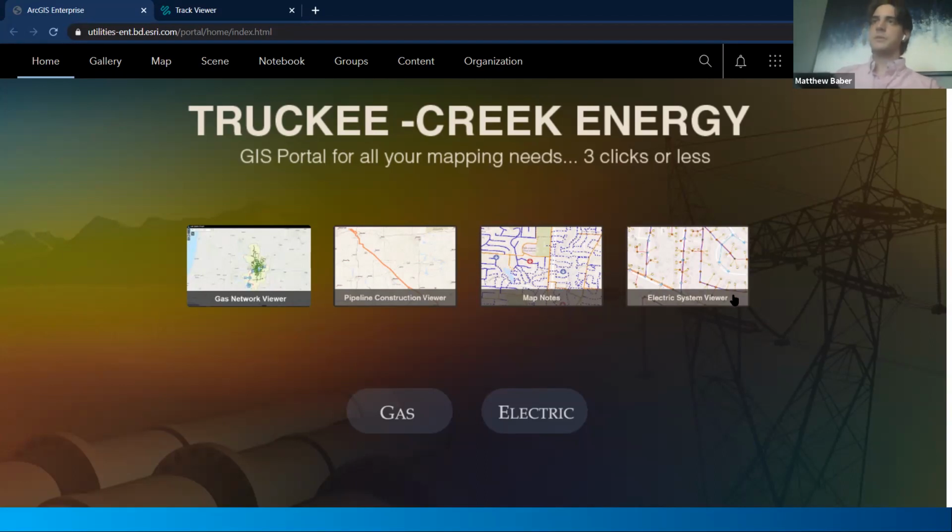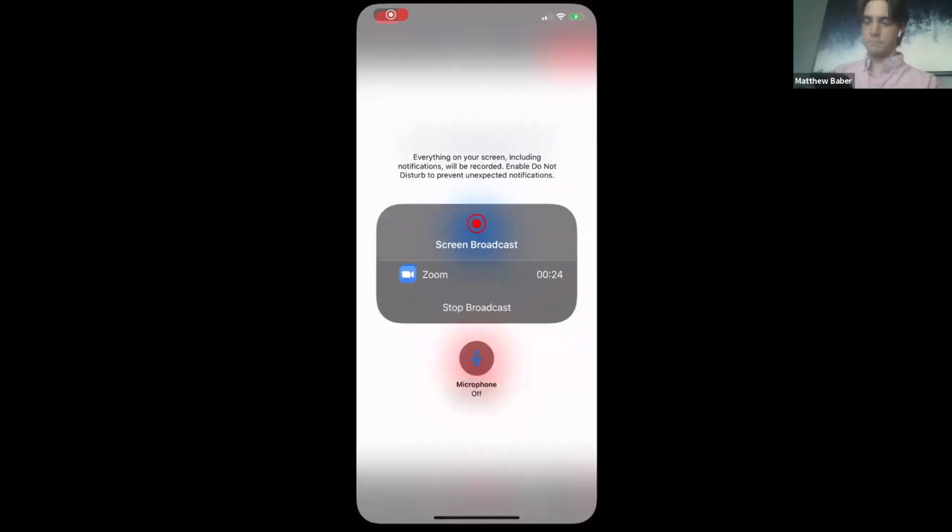Michael, are you able to see my screen? Mobile device, no. Okay. I think I need to stop sharing here. And we'll try one more time. Yep, there we go. Yep, I can see it now.